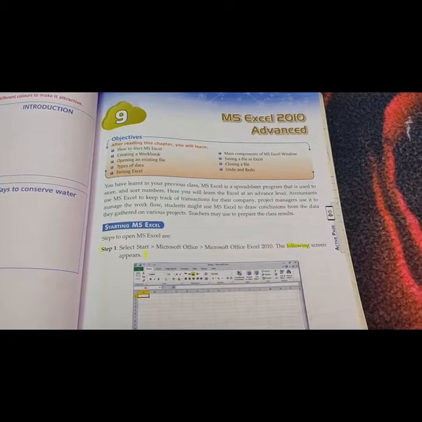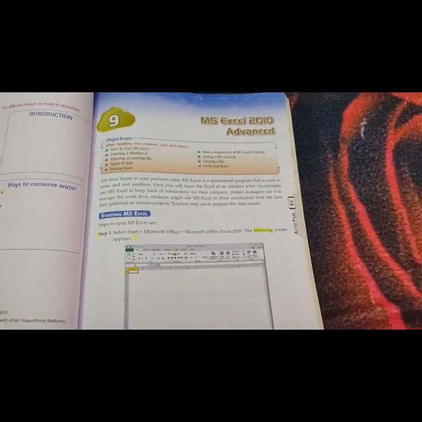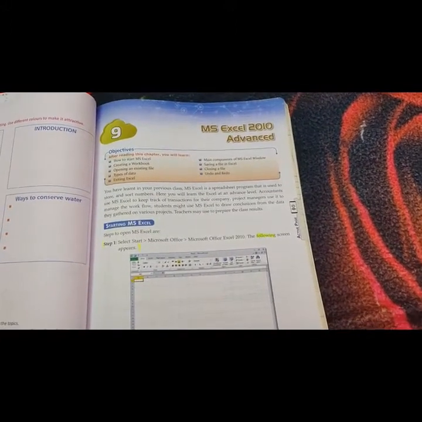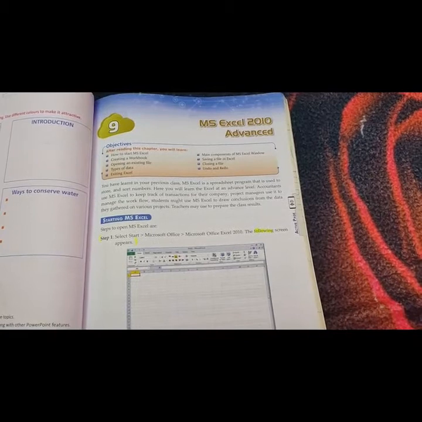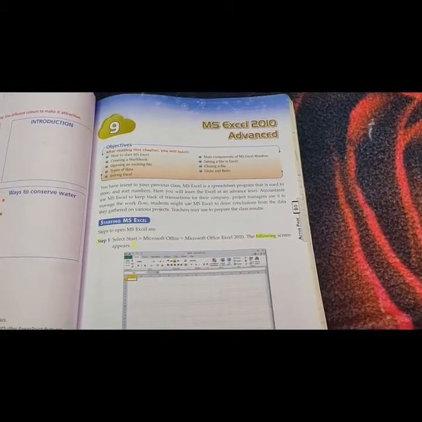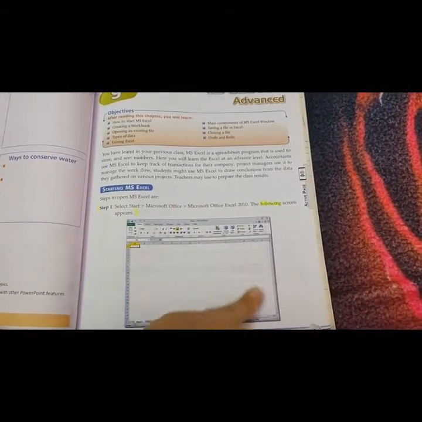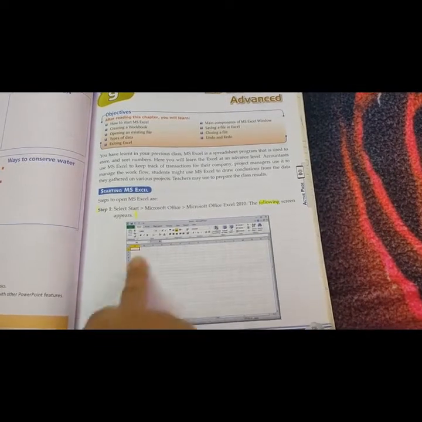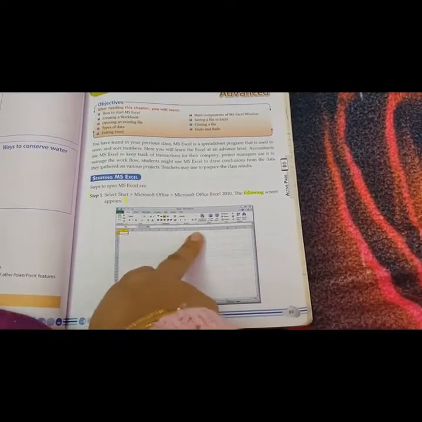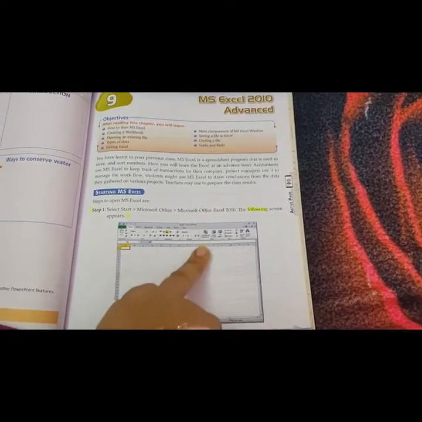Hello students, today I am going to introduce you to chapter number 9, MS Excel 2010 Advanced. As you all know, MS Excel is a spreadsheet program that is used to store and sort numbers. It has one table. It is a document or a spreadsheet of Excel where you can enter your data and numbers in a tabular form.